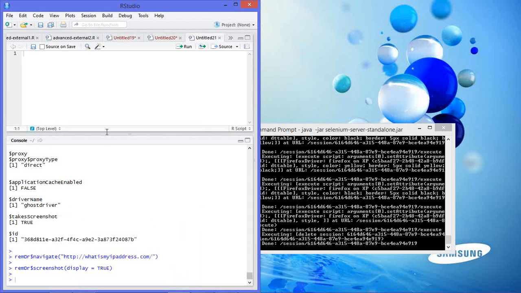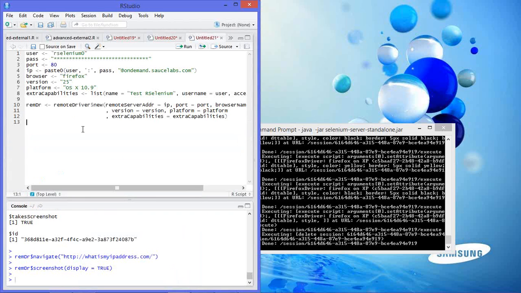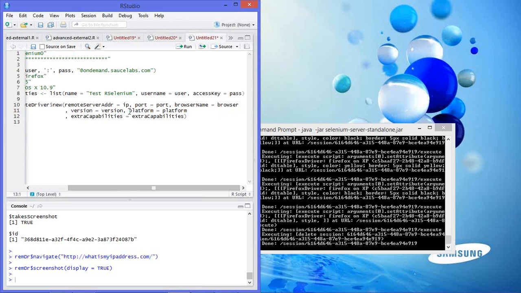So as I said, there's a little bit of legwork in setting up the remote driver initially. You need to give a username, a password, and a port, and then you paste these together to create your IP address. You need to tell it what browser you'd like to use, and you also need to tell it what version of the browser and what operating system you want to use. Then you can give it tags and various other things.